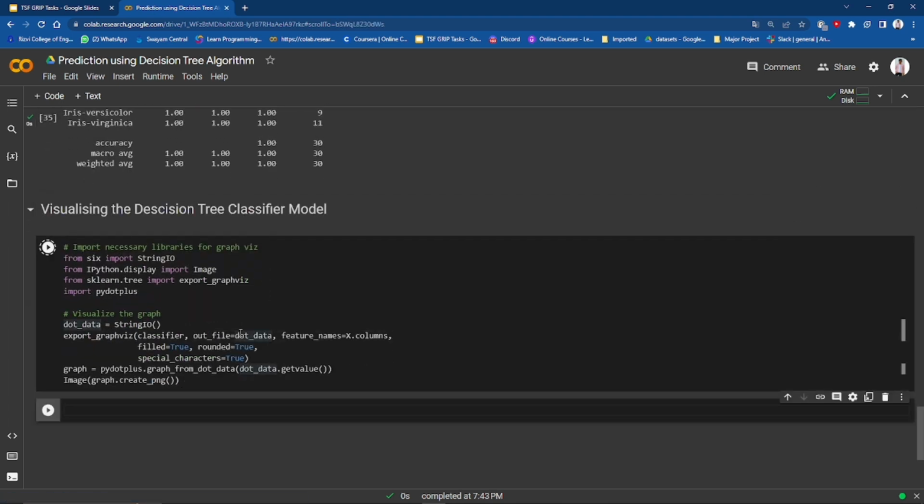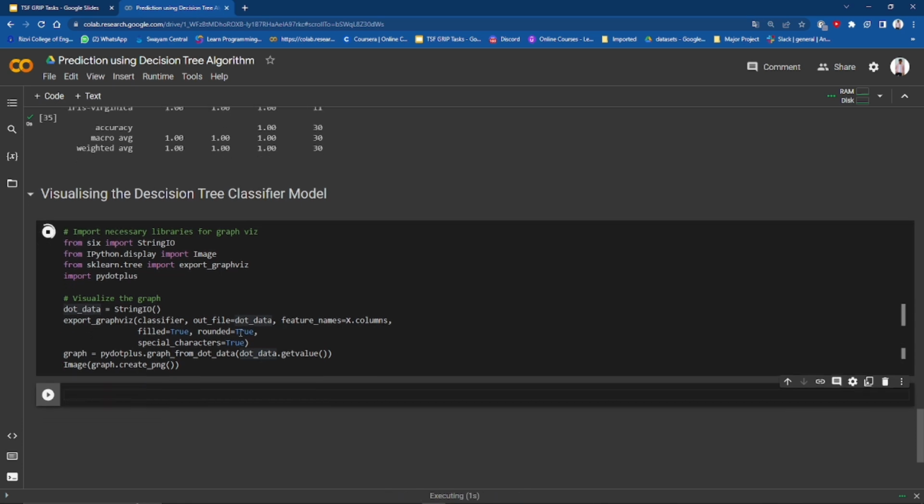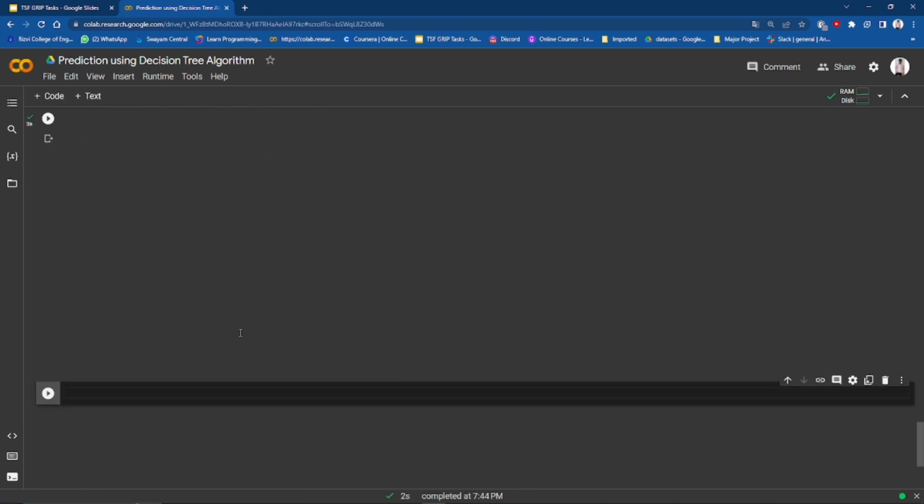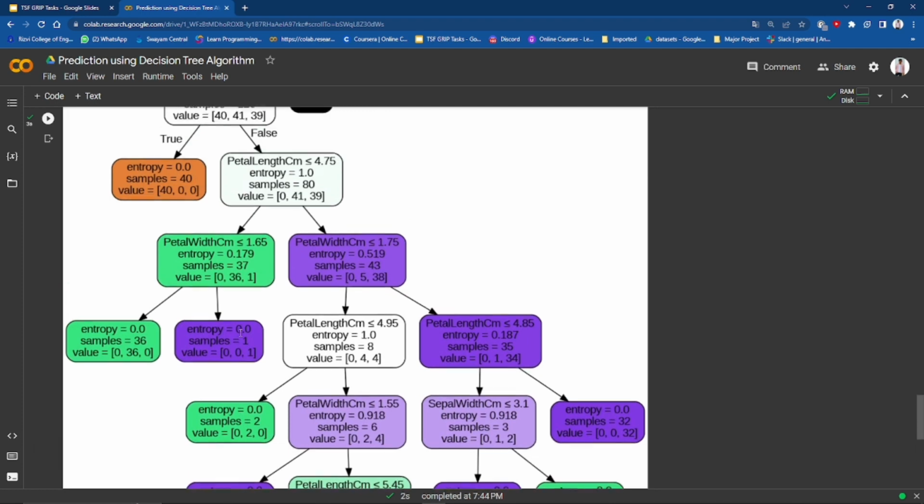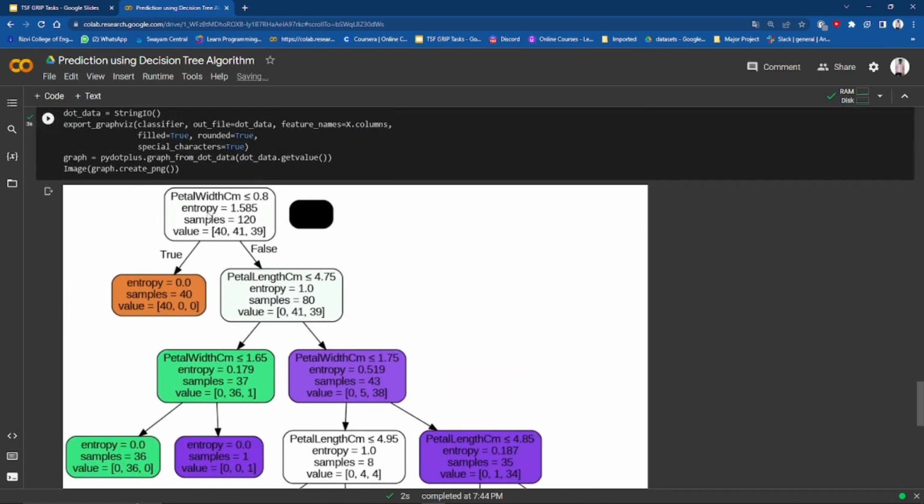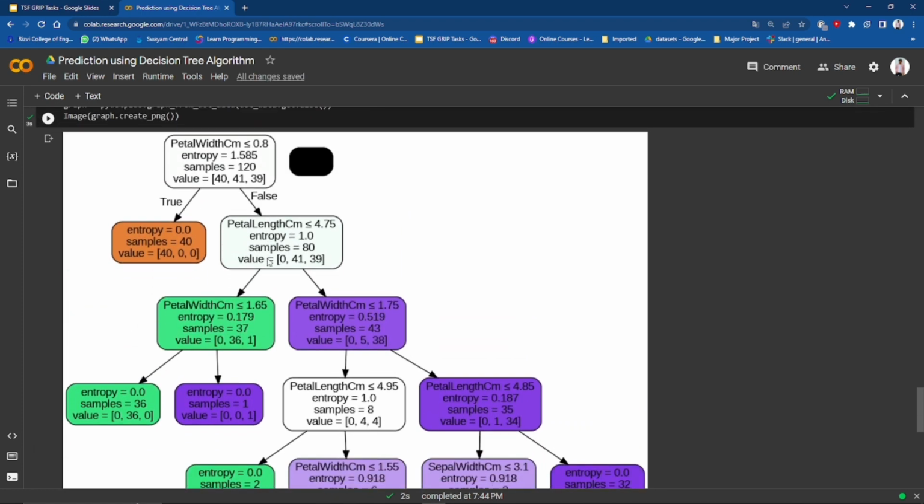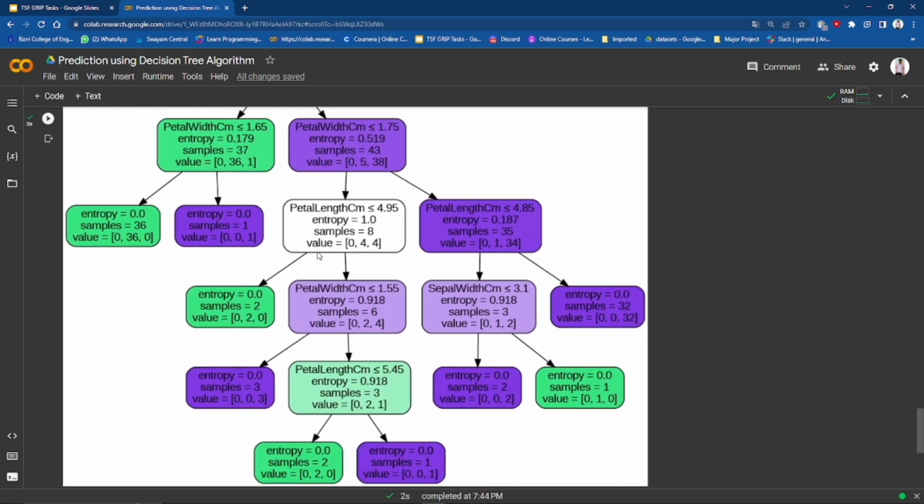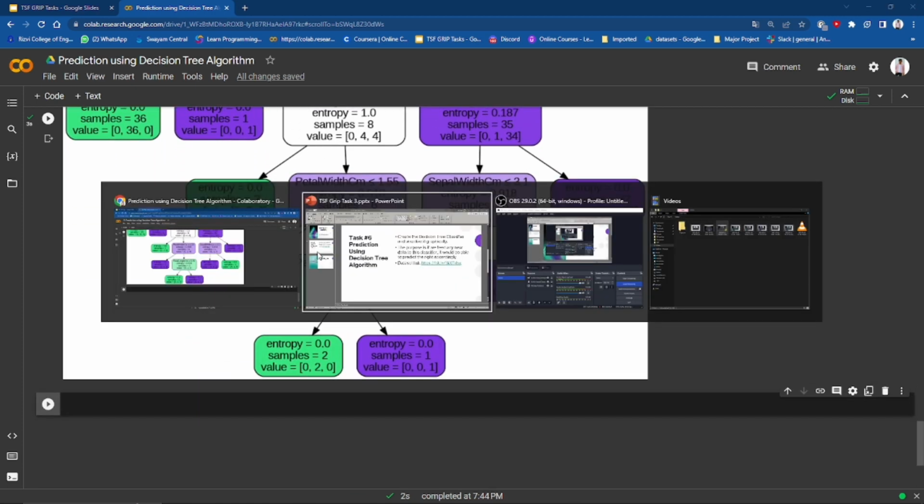And visualizing the decision tree classifier model, you can see petal width, true, false, entropy, and all. So this is the solution.